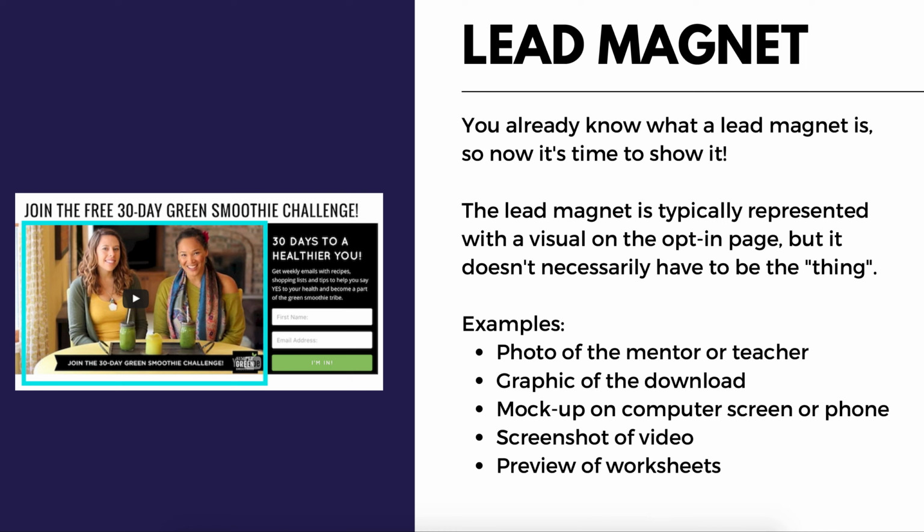So some examples of how we sometimes show the lead magnet: we use a photo of the mentor or the teacher. We could actually use a graphic of the download. So if you have a checklist or a worksheet or a spreadsheet, by all means, get a really cool graphic of that download and use it. It can also be a mock-up on a computer screen or phone, and if you've used Canva at all, there are some really nice templates that look like a blank computer screen or a blank phone screen. So you could show whatever it is on there.